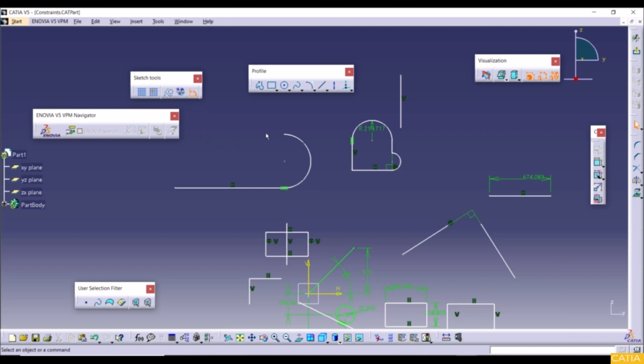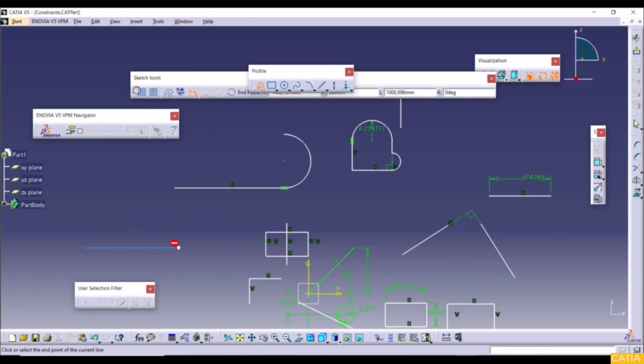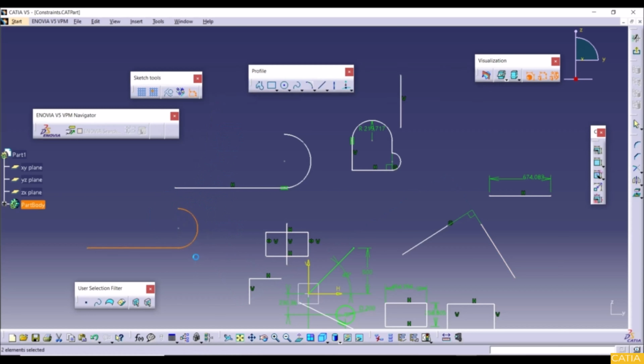Let's turn this off here. Now let's select here profile again. Let's go here with horizontal line, like this. Let's go here to the arc, like this. And now we don't see those symbols here because we have off here geometrical constraints.